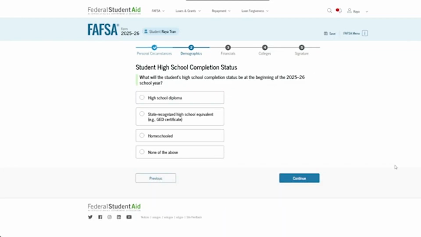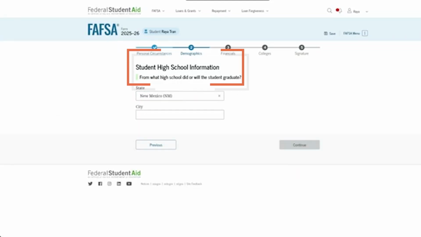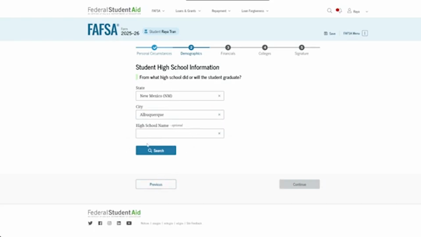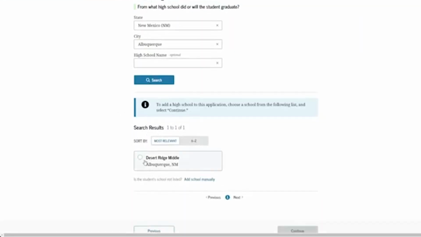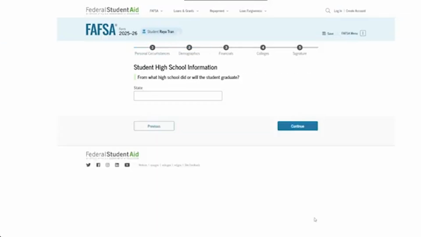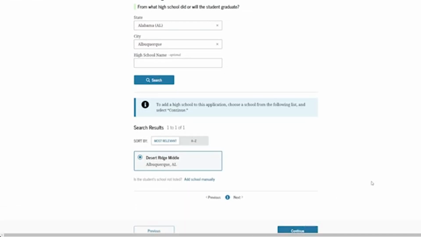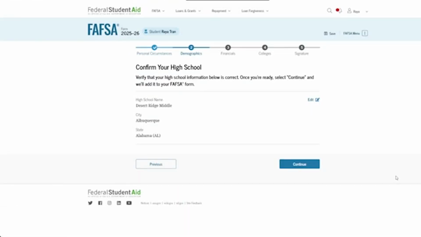Next, share your high school completion status, whether you earned a diploma, GED, or were homeschooled. Enter your high school info by state and city, and use the search feature to locate it. If it doesn't appear, you can enter it manually. Confirm that the details are correct before proceeding.